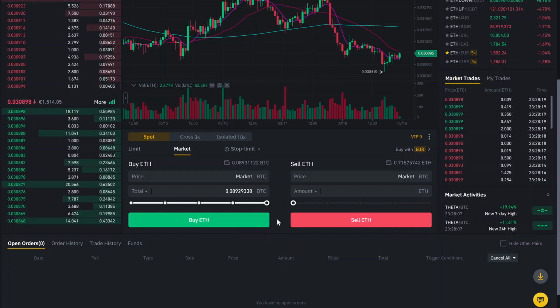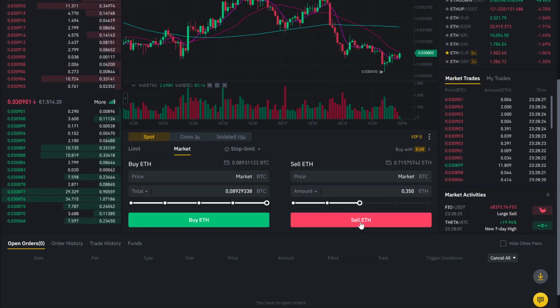And if you want to sell your Ethereum, you can use this field and define how much Ethereum you want to sell, and then you click on sell Ethereum. Yeah, that's it for the tutorial.